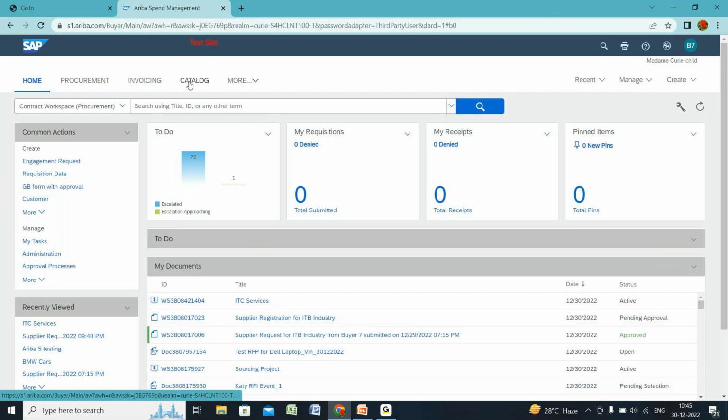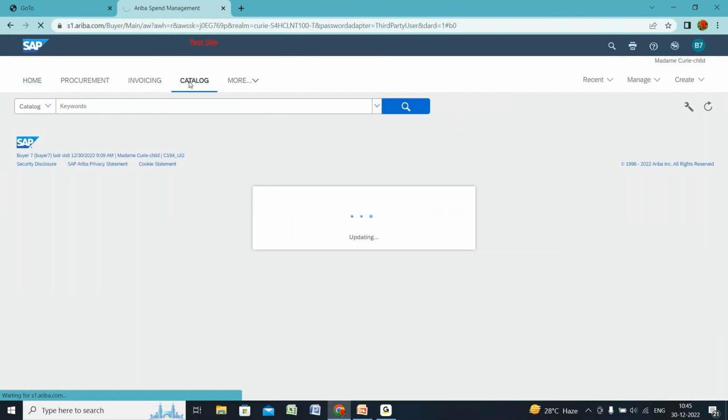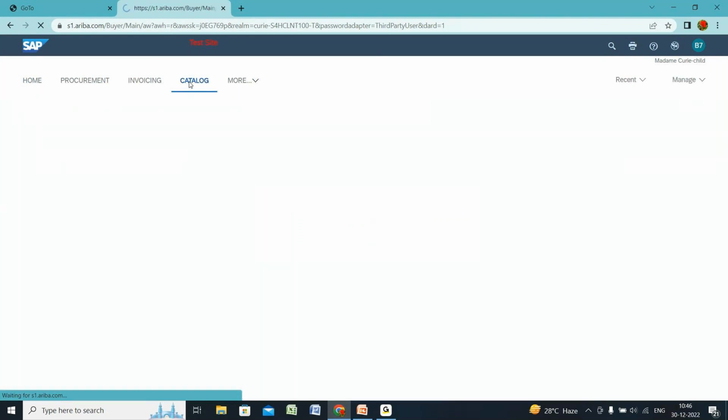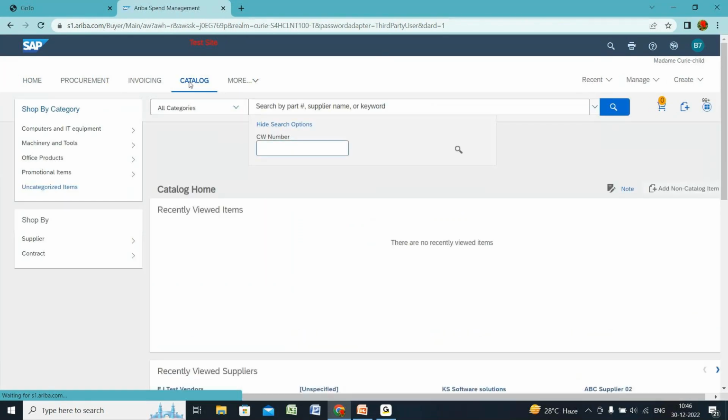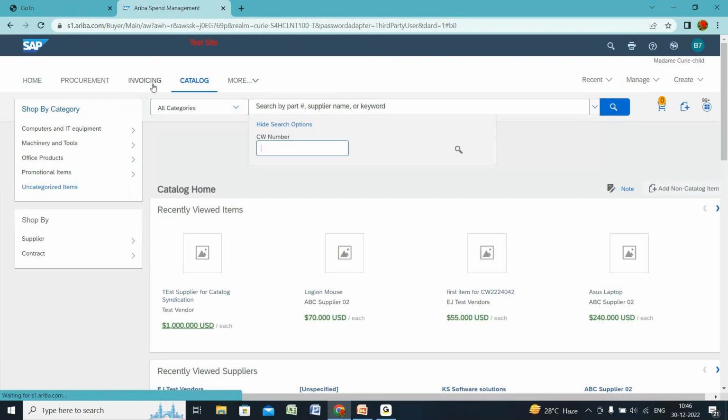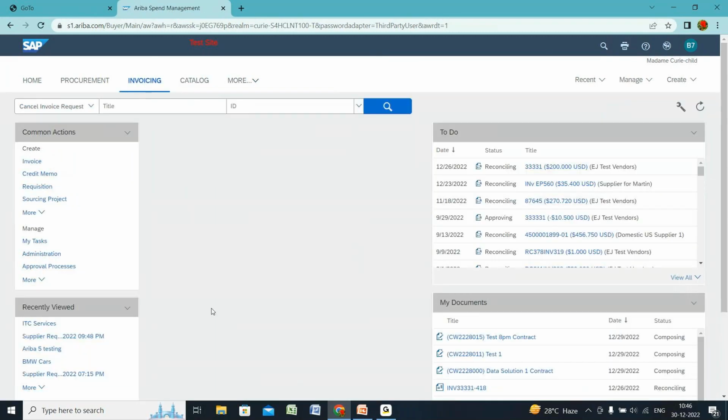If you want to see the catalog, click on catalog. All the catalogs will be visible here. If you want to see all your invoicing activities, whatever documents you have created, you can see them in your invoicing tab. Here the images are not uploaded, so you are not able to see the images here.